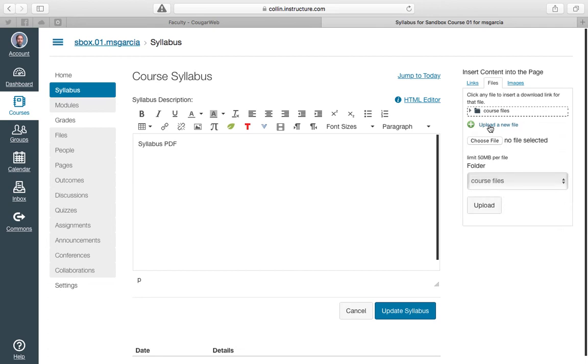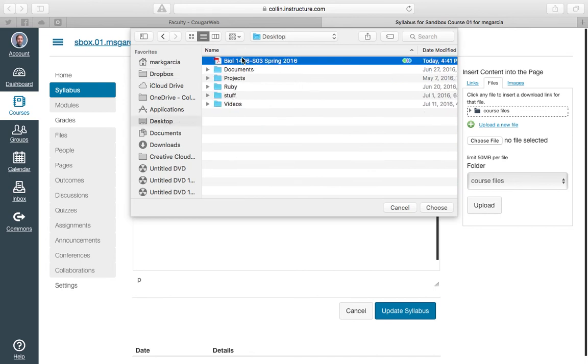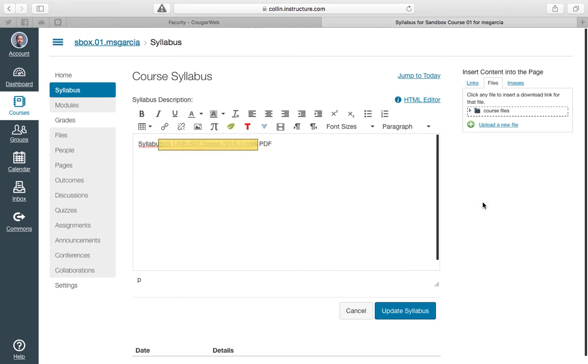So I'm going to click on Upload a New File. I'm going to choose a file, and I'm going to come over here to my desktop. I'm going to choose this syllabus file. It's going to ask me where I would like to put it. I'm going to put it into Course Files, and I just click Upload. That's going to upload that file. Okay. Now it added that file in here. I don't want to do that, so I'm actually going to delete this hyperlink that it added in because I was happy with my syllabus PDF.